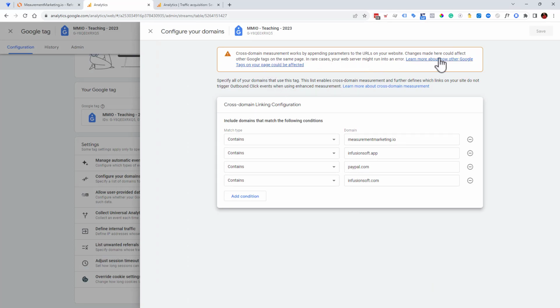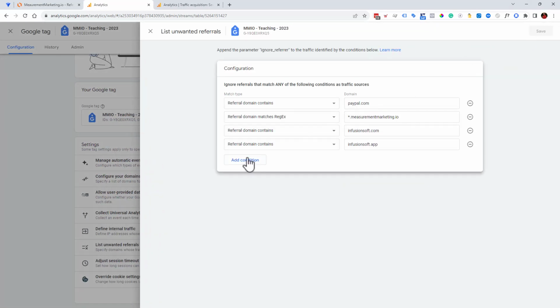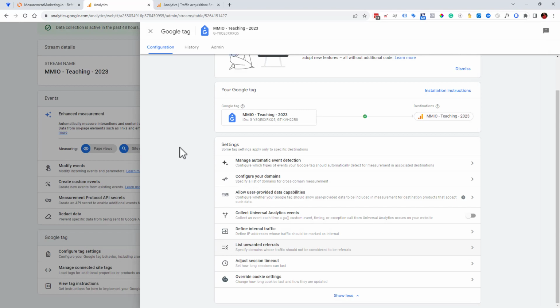And it even tells you, hey, let's make sure we figure this out. It's cross domain. And if you don't have that set up properly, your cross domain, meaning your attribution, may not be very useful. So now if you go through these steps, there's nothing else to do because you've already saved it on this step here. From this moment forward, you will now have proper attribution, cleaning out that list of unwanted referrals.